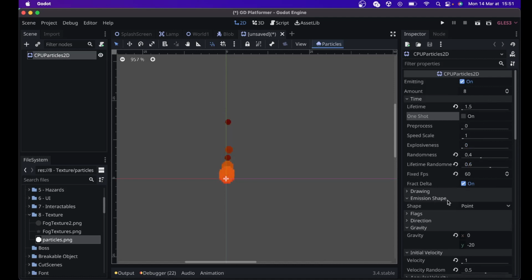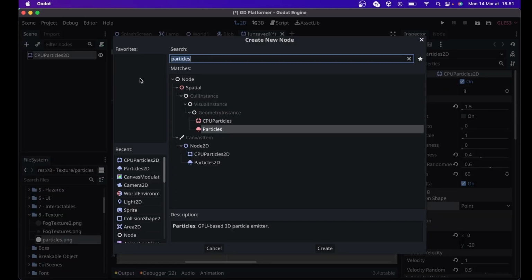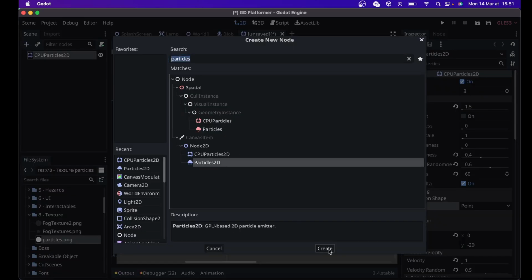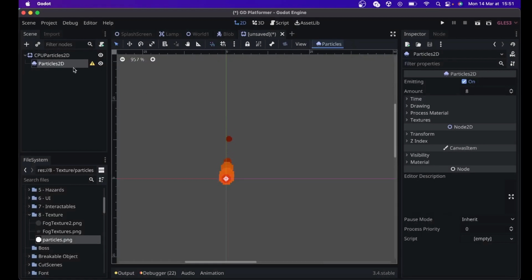So now emission shapes. Emission shapes, that's where things get different with the GPU particles. I will show you later on the GPU particles because one of the things that is very interesting with the CPU particles is that you can nest them. So here, for example, I can create another one and I can click Particles2D and I can nest it here.